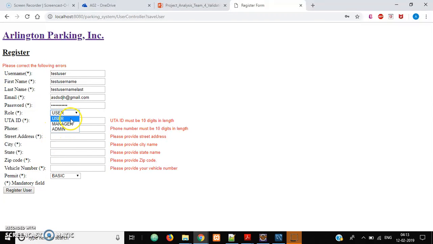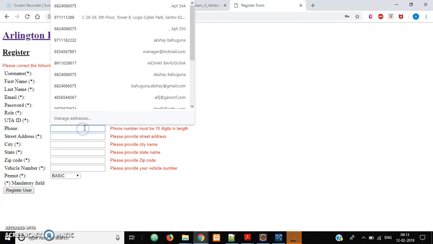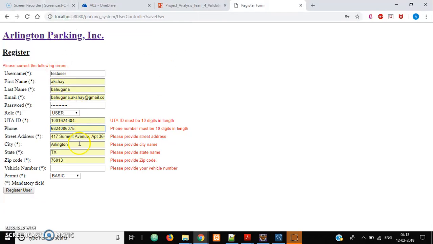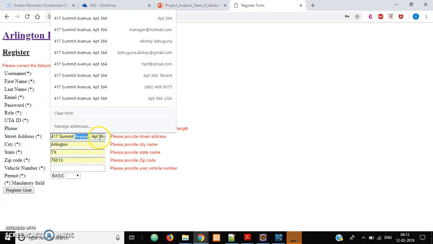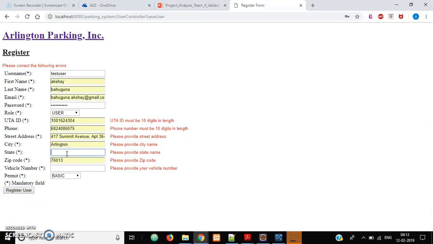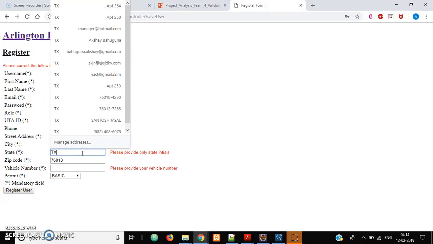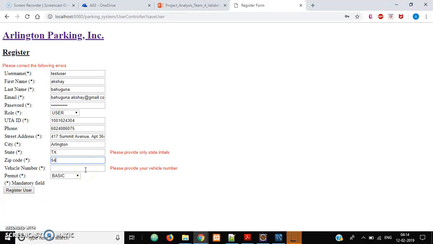These are the roles we can select from: user, manager, and admin. We'll select the user. As we can see, the UTID should be at least 10 digits in length. The same validation is for the phone number. For the street address, there are no such validations. For the state, we cannot have any string; we are using only the two initials, like TX for Texas, and the zip code should be 5 digits in length.